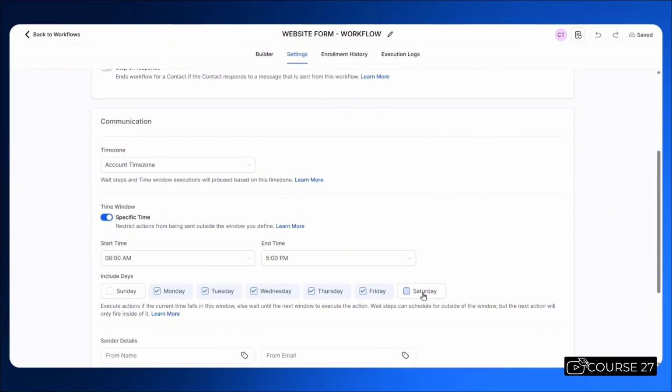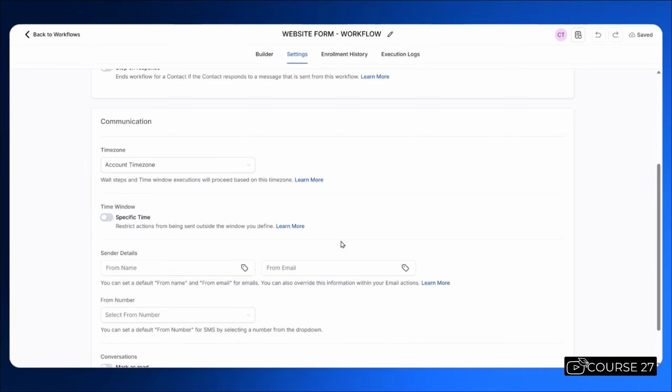Now, if somebody sends you a form at 11 o'clock, you may want to have a message sent first thing in the morning: we got your form, thank you so much, our office hours are this, or we close up shop after noon. So you can set a time window, or you can always keep it off and let your automation flow based on when the user signs up. So again, if the user signs up at 11 p.m. at night, your automation is going to start at 11 p.m. at night.